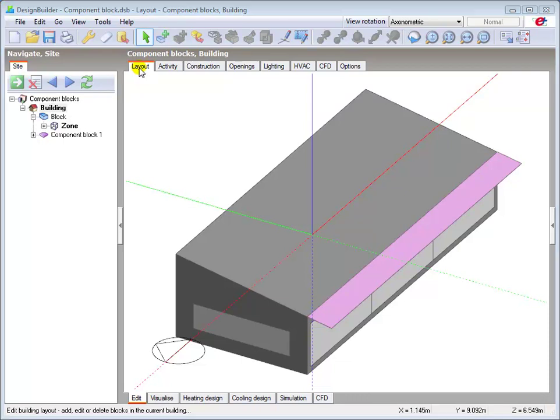Ground component blocks are used as a convenient way to set the adjacency condition of an external wall where all or part of that wall is in contact with the ground rather than the ambient air. Note that Designbuilder automatically assigns ground adjacency to any block drawn below ground level, such as a basement. There is no need to add ground blocks in this situation.